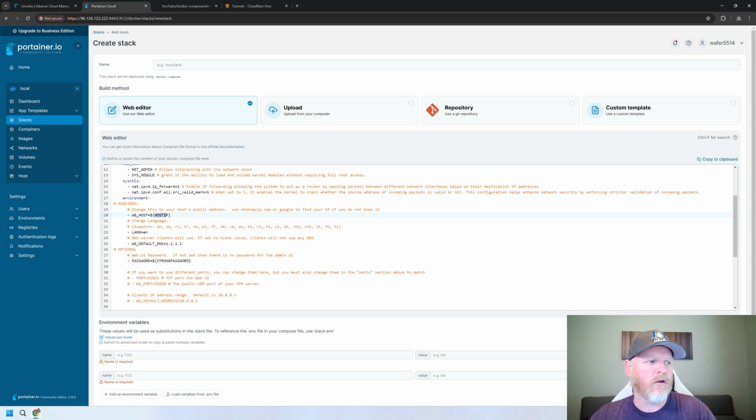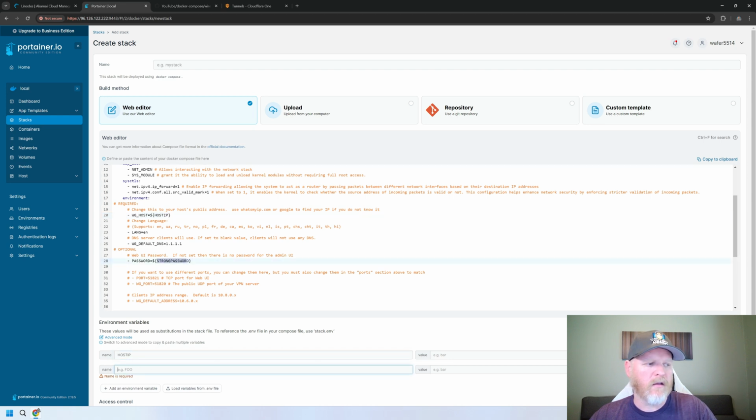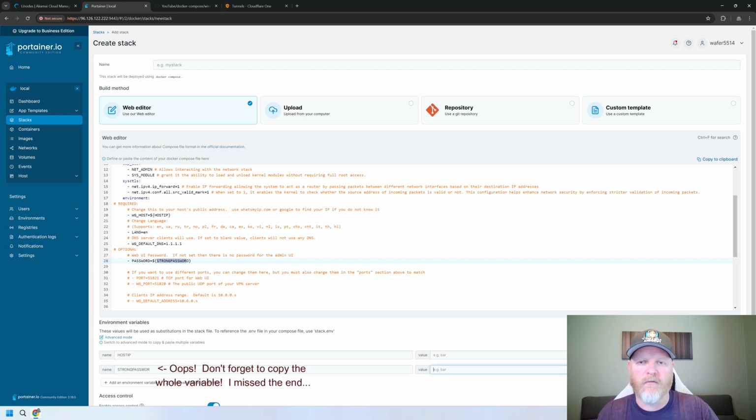The first one is going to be our host IP. So we'll copy that and put it down here. The second one's going to be a strong password. So you want to come up with a good strong password. And in my instance, I'm using the very strong password of password. Don't do this.